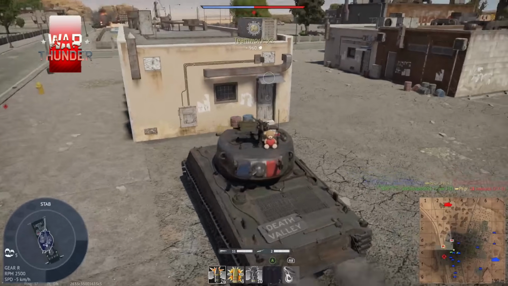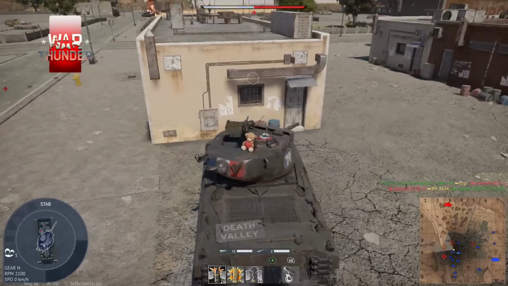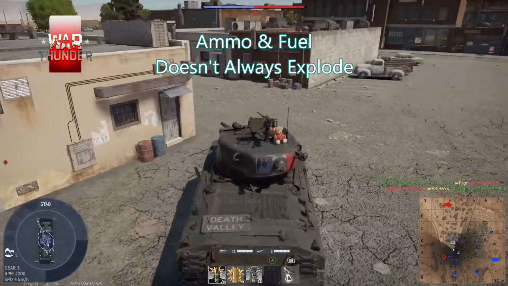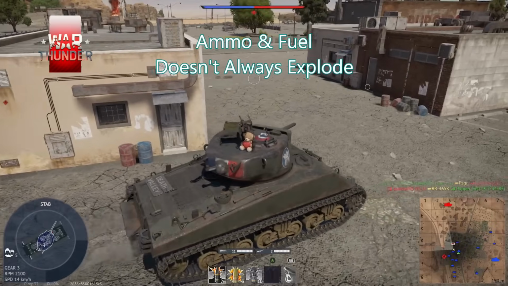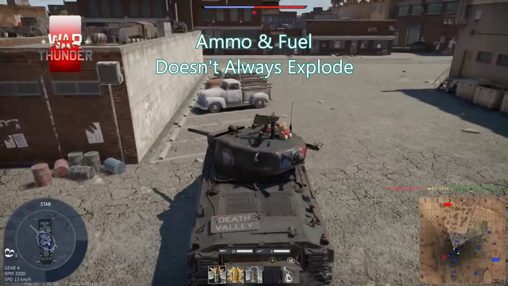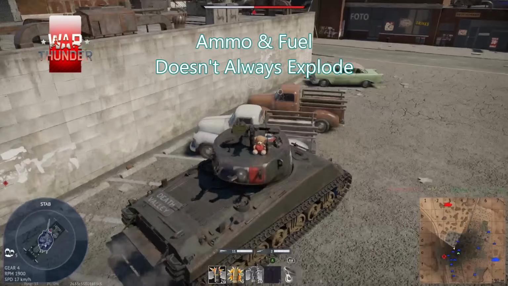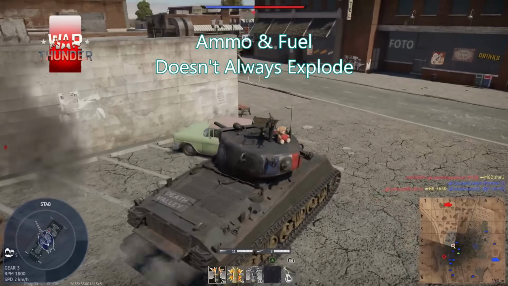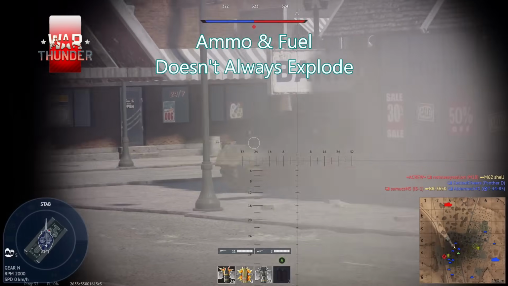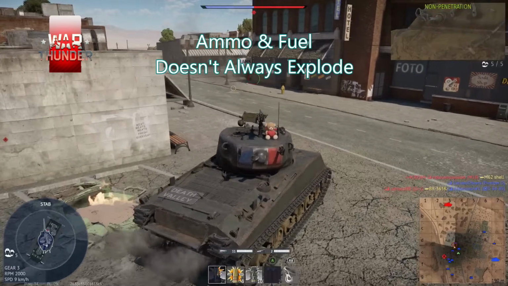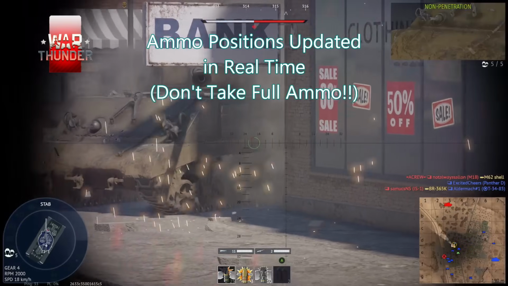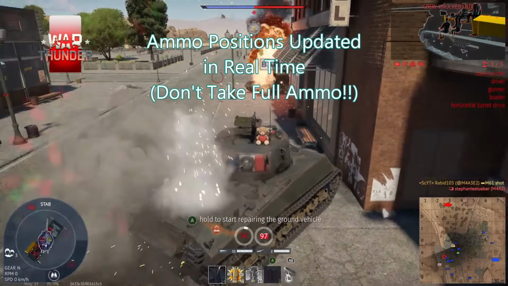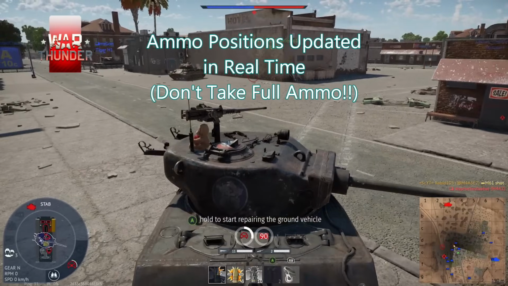This also brings up the point that the reason why people will commonly shoot at crew members instead of ammunition or fuel tanks is because ammunition and fuel tanks don't always explode. Sometimes they will just go black, in which case you simply can't use them. Additionally, and this is very important to note, it's the reason why most War Thunder players don't take full ammunition loads: ammunition and its location is updated in real time in your vehicle. So if you have 5 rounds in your tank, there are only 5 rounds in your damage model that can potentially be detonated. So it's important to keep this in mind.